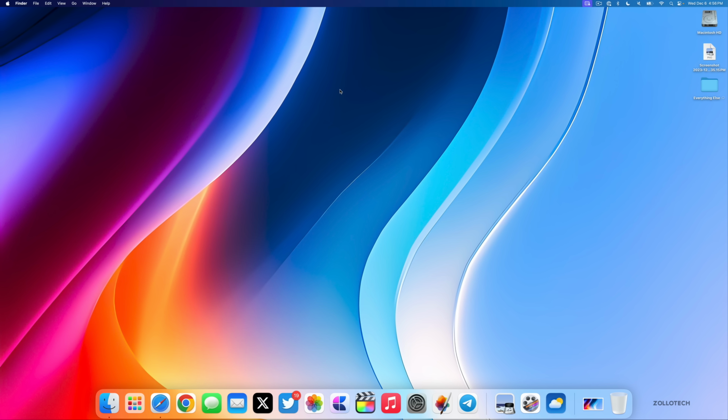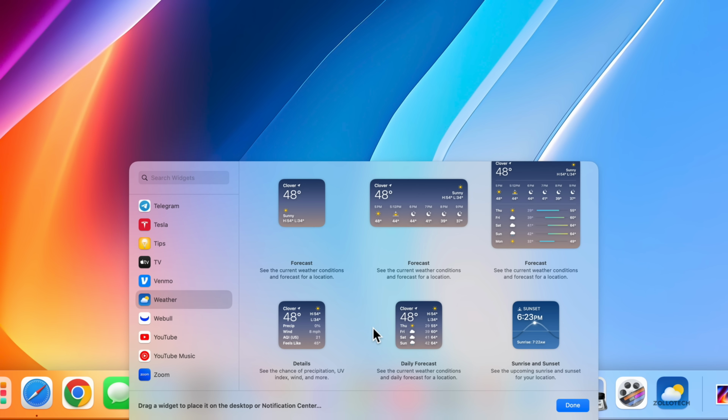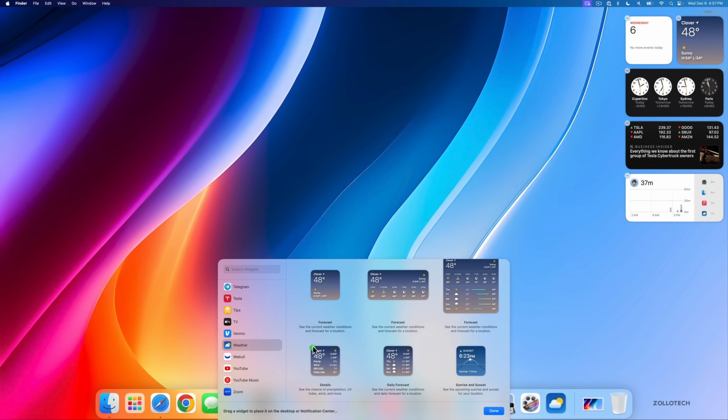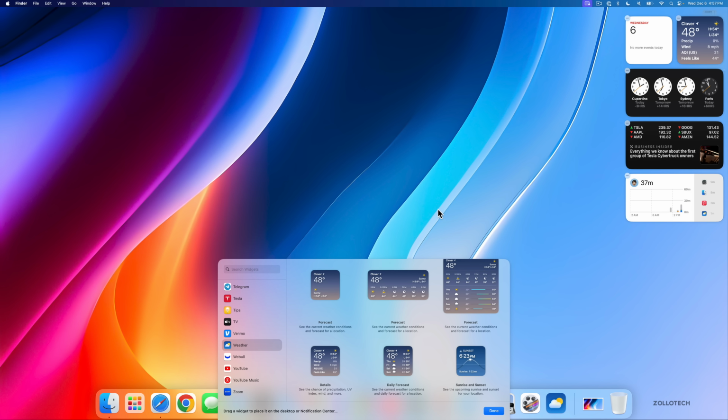Additionally, there are some new weather widgets as well. So if we go ahead and add some under weather widgets, we have three new ones, just like we do on iOS. So we have details, we have daily forecast, and sunrise and sunset. So if you want to use those instead, you can use those. And I think they look really nice, give a little additional information instead of wasting some of that space. So if you want to use it, it's available in this update.